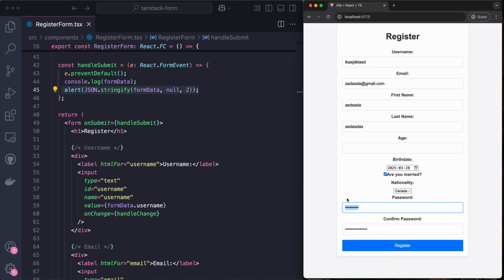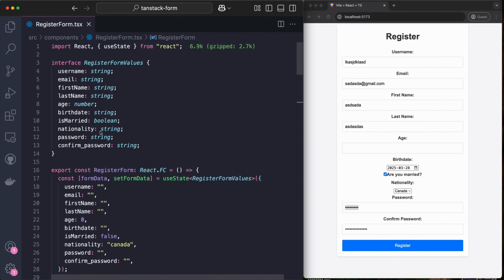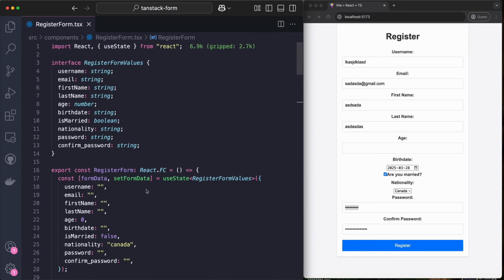So in order to make a validation like that, we are going to be using TanStack Form. And to install TanStack Form inside of this project, I'm going to open up my terminal over here, and I want to run npm install @tanstack/react-form. When I finish installing that, we can finally use it in my app.